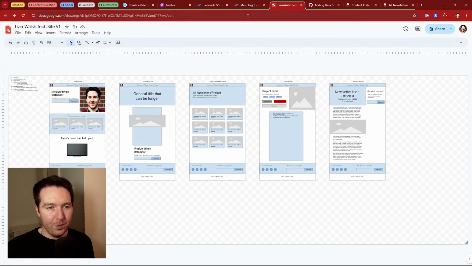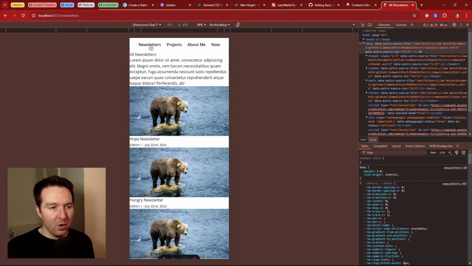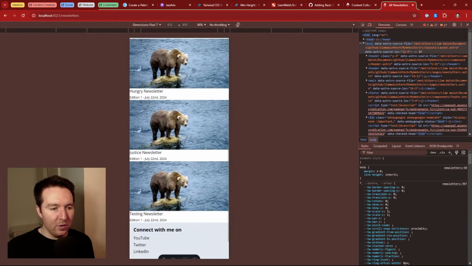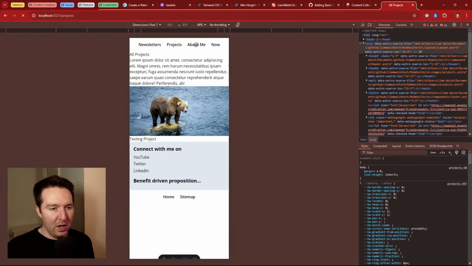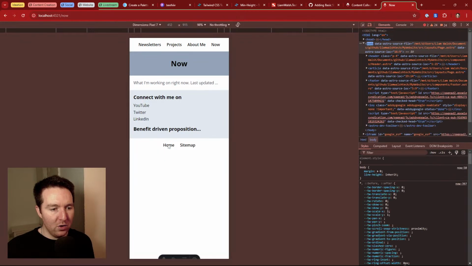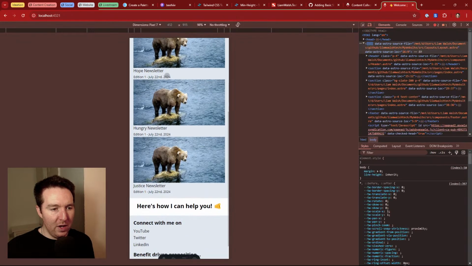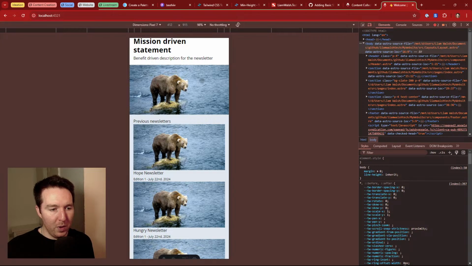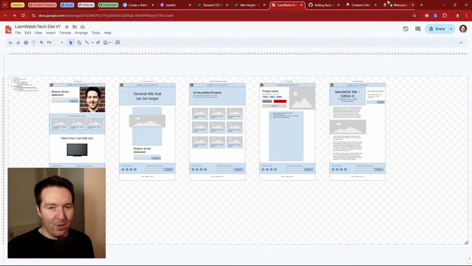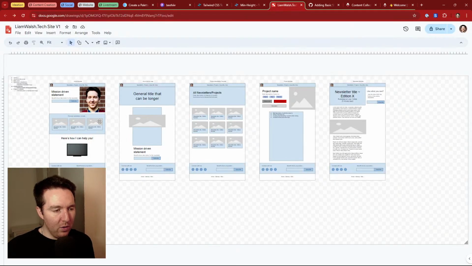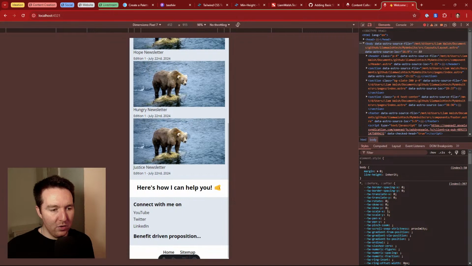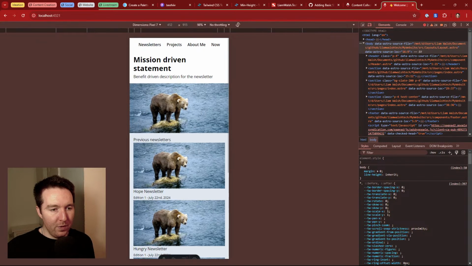So what have we got? We've got the newsletters page. We're going to have to hook that up with the same component, the projects page, the about page, the now page, and the home page. Nothing very fancy yet. We're going to get into a little bit more styling and layout now. We're going to tackle this layout component and grayscale and get the spacing and everything right for the homepage.